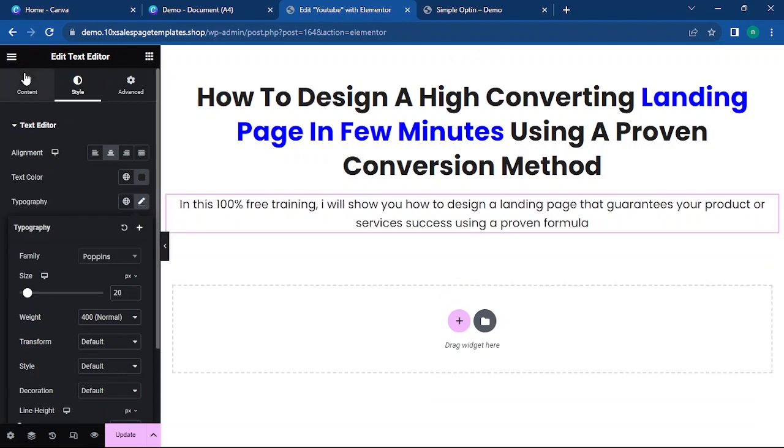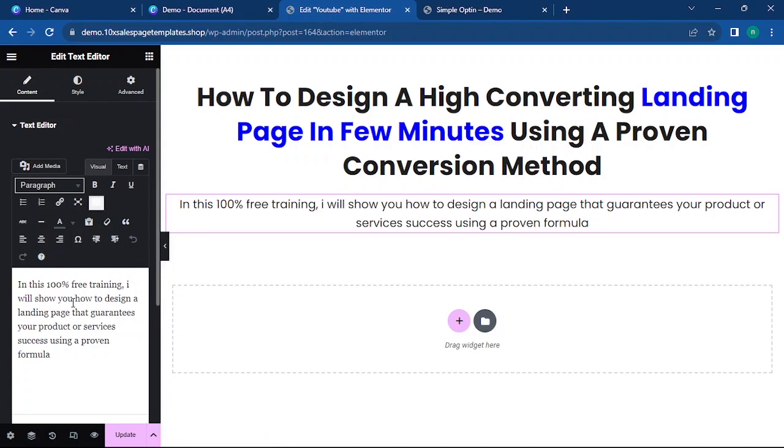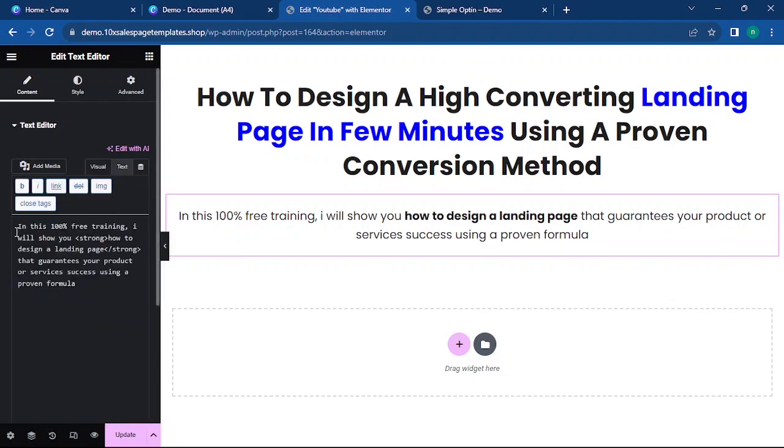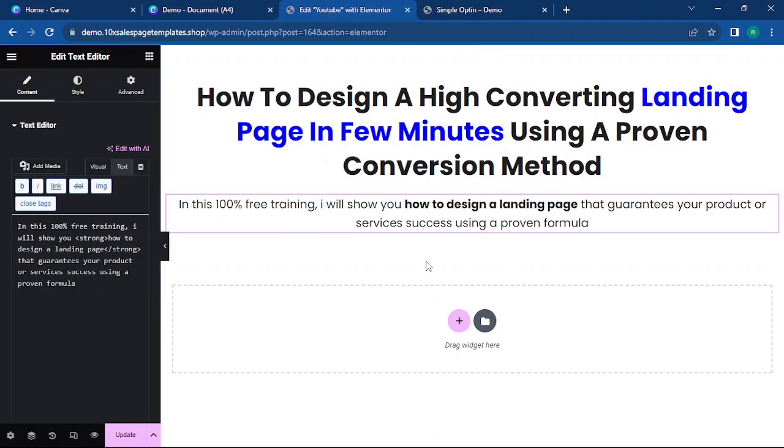Okay, 20 is fine. Then I'll go to the content, and I want to highlight, let's say, this. I'll make it bold. Okay, let me go to this text again because of the space. Click here, click on backspace. All right, so we've gotten our headline and our subheadline.